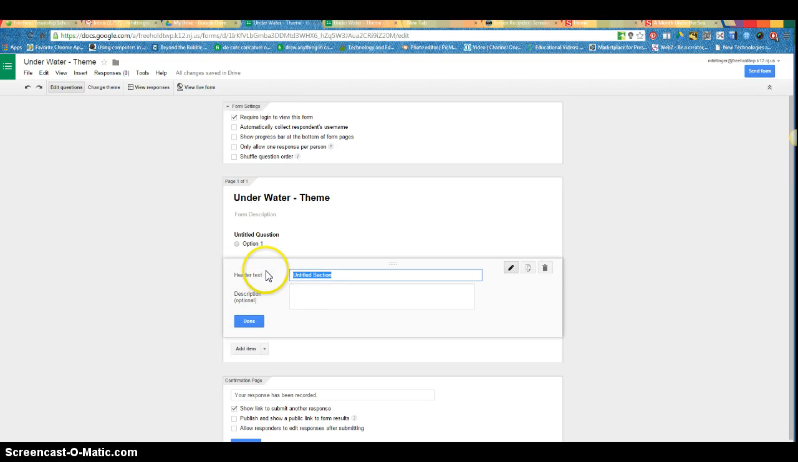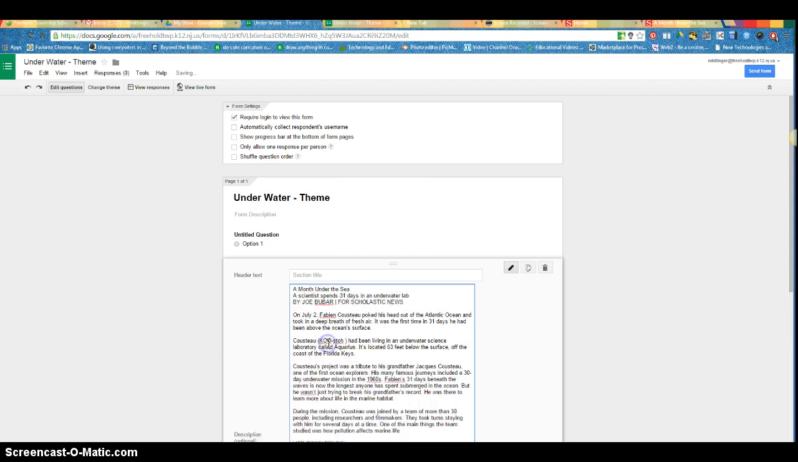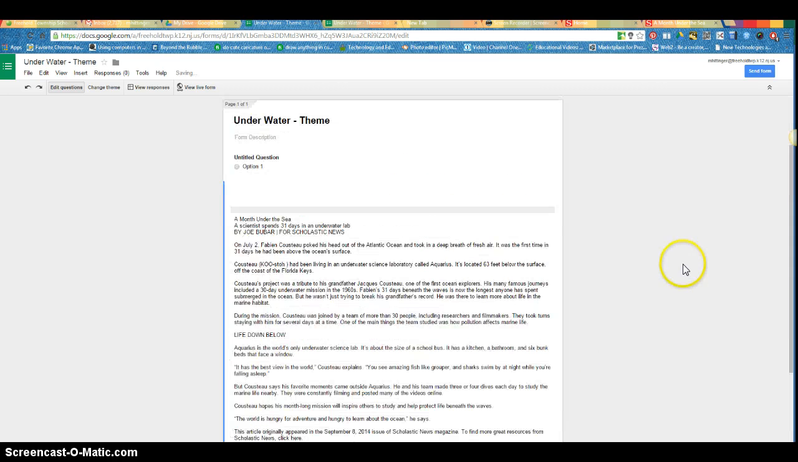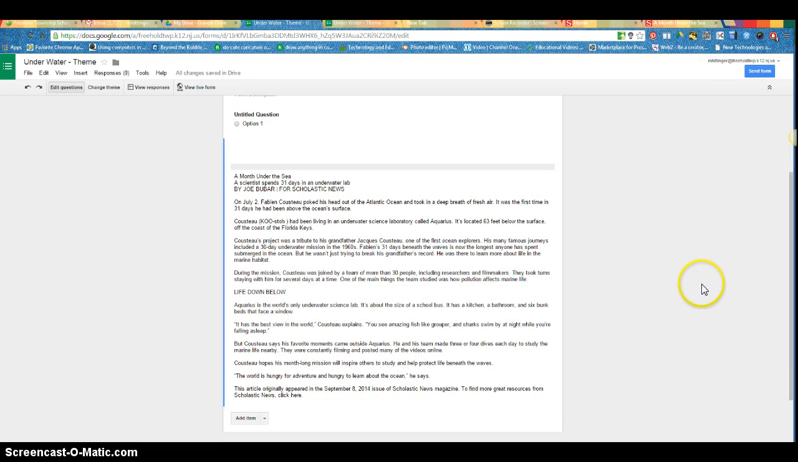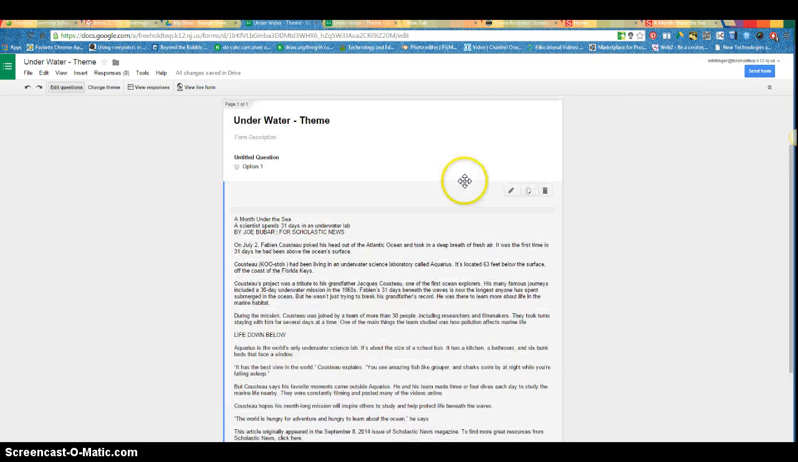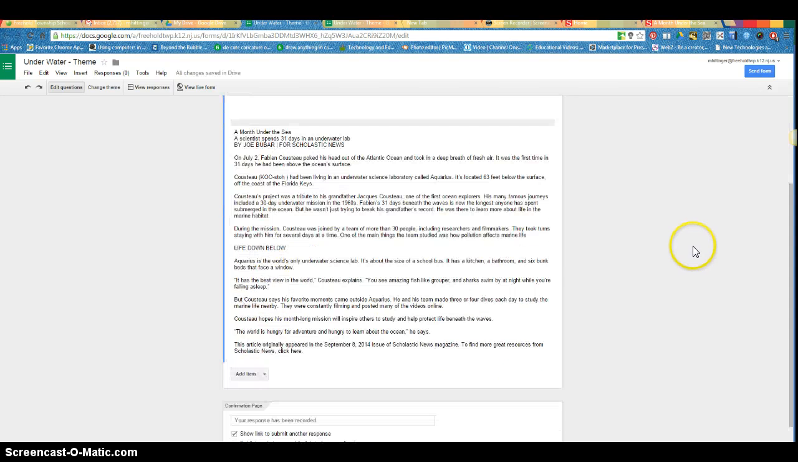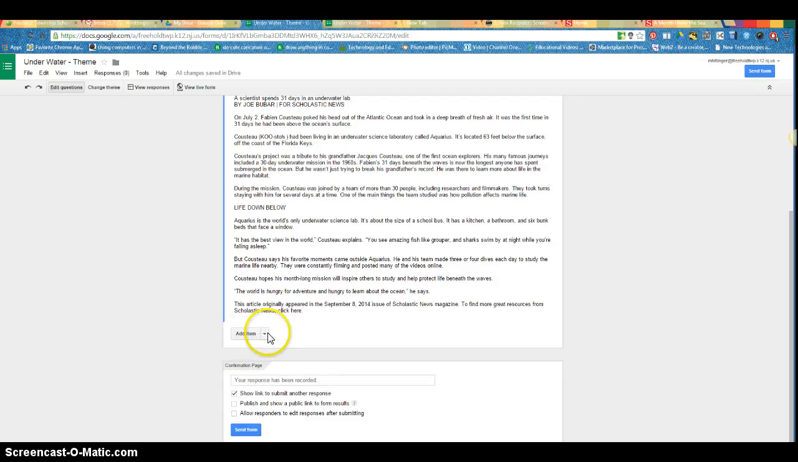I don't like to paste it up here because this font is very large where it says untitled section. I'm going to delete that. I'm going to paste it instead down here. When I click done, I can see it pop in the way I wanted to, except for I have a question above my digital text, which is not what I want. So I'm going to go ahead and delete that so that my article appears at the top when they open the form.